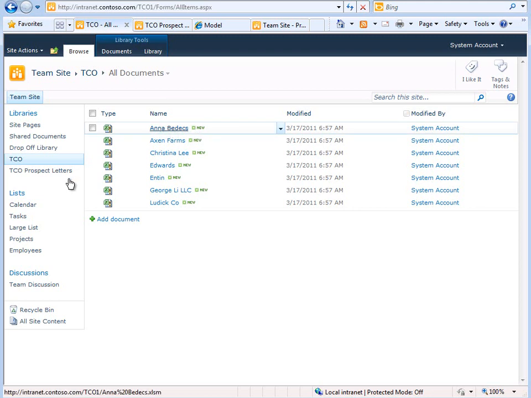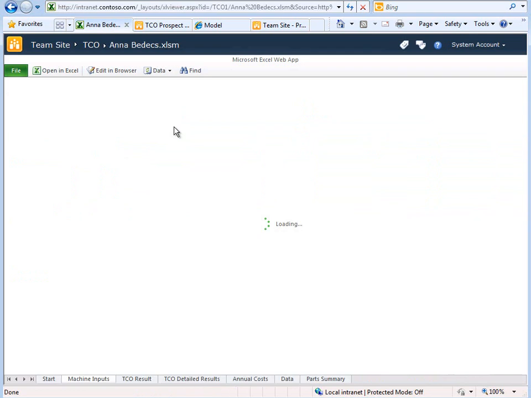Before I begin, let me just give you a quick demo of the finished application. There are three primary components. The first component is the TCO document itself. These are located in a TCO document library, as we're seeing here. I'll just go ahead and open one of these up.